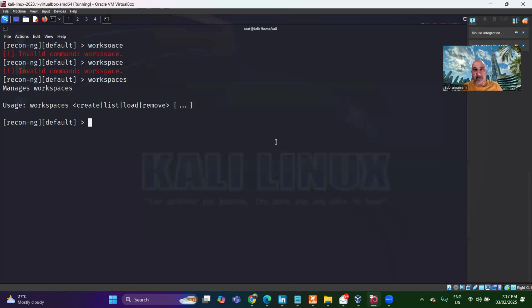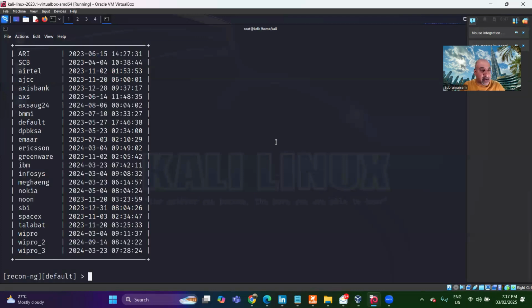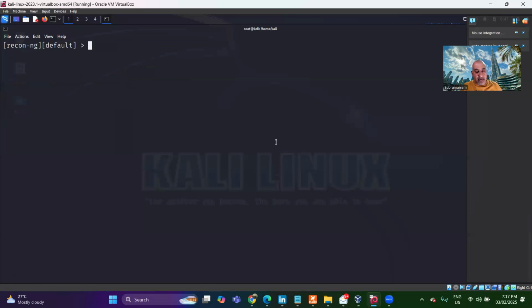You can create a workspace. A workspace is like a directory. You can list the available workspaces, load them, or remove them. If you are doing VAPT for multiple organizations, you can switch between one project and another using load. I'm going to do a list; I've got these many workspace folders created. Control L to refresh the screen. I'm going to create one for Google. The workspace Google has already been created, like a folder.